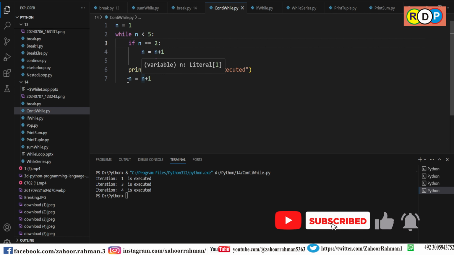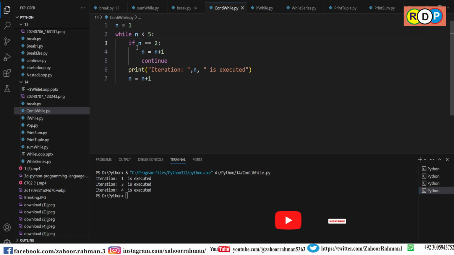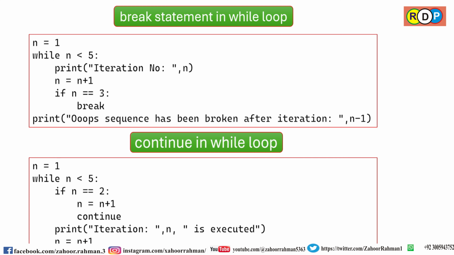n is incremented by 1, so n is 4. Is 4 less than 5? It is true, and the if condition is not true, so it will print iteration 4. Now again it will increase by 1. 5 is less than 5 is false, so it will get out of the loop and nothing will be printed. So 1, 3, 4 are executed and not 2, because we used the continue statement here.